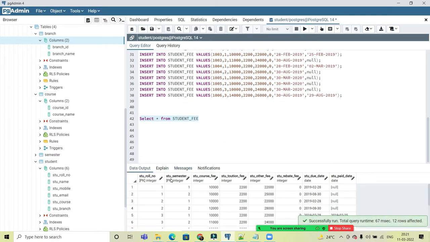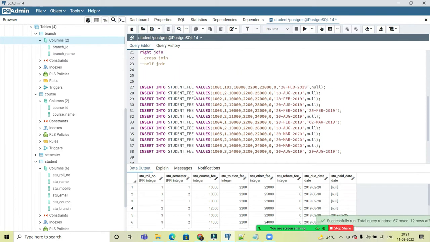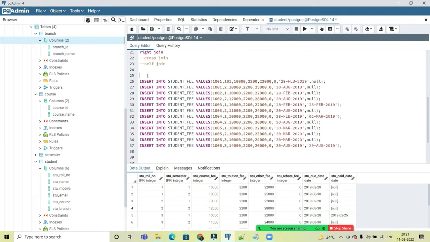If I select this one, what is the second column? The second column is the student semester. I think we don't have the semester, so we don't have to put 1, 2, 3, 4. Okay, that's fine. We will have semester 1, 2, 3 like that. These are the students. So I'm inserting 10,000, 20,000 and these things. These are fees we are adding.